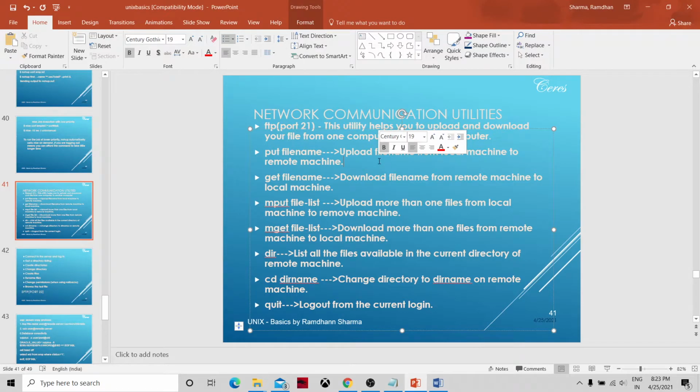What we do is we use FTP, then use cd to go to the particular directory on the FTP server, and then use put and the file name. That file will be copied from the local to the remote machine. Similarly, get is used if you want to get a file from the FTP server. mput is for multiple puts and mget is for multiple gets.